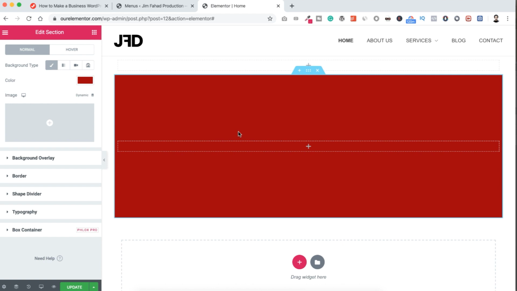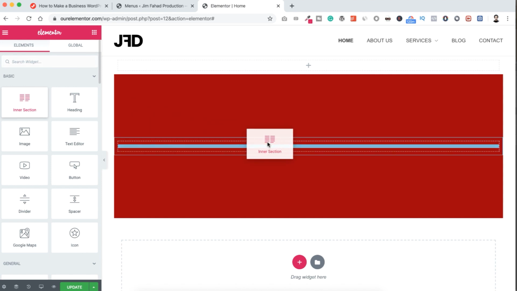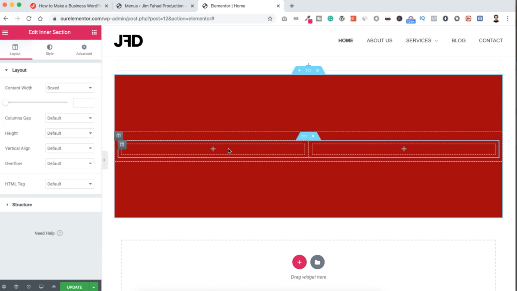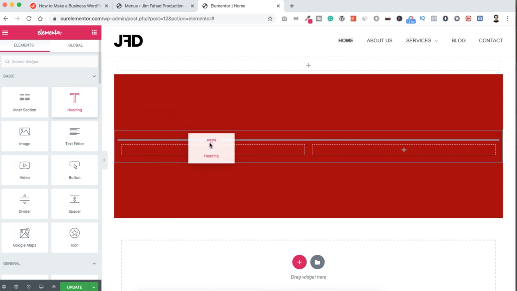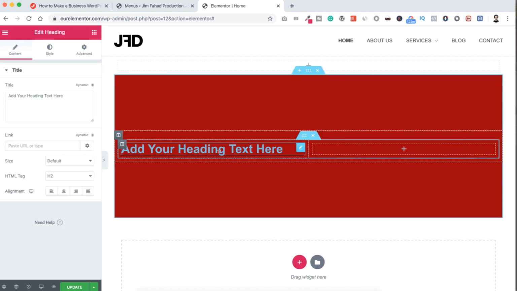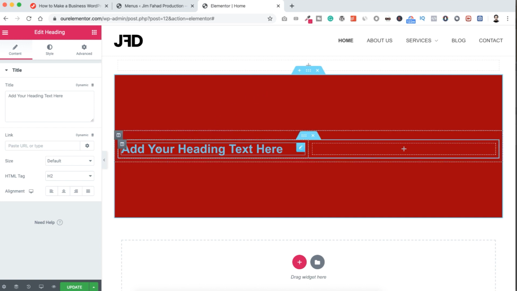Now let's add a column inside it. To do that, let's click on this icon at the top right here, and you can see here inner section. I'm just dragging it and dropping it inside the section. Now you can see two columns here. Now inside this column I want to add some elements. To do that, I can click on this plus icon, or I can go to this elements icon, and let's drag a heading element inside this column here. So here the outermost thing is section, then column, and inside, element.